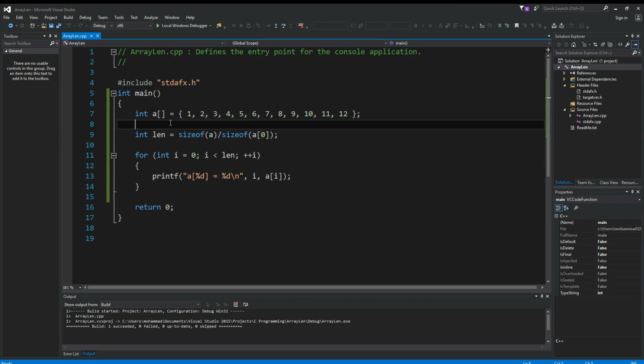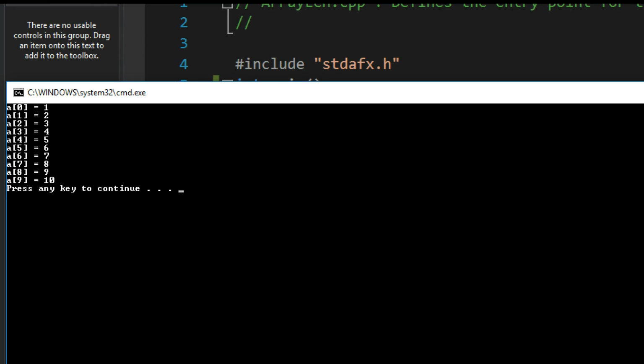Cool. So by using this technique, I can simply come here and just don't worry about this. I can get rid of this. Now I have 10 elements. I didn't change anything here. The sizeof is always going to be there for me. Now it's giving me 10.